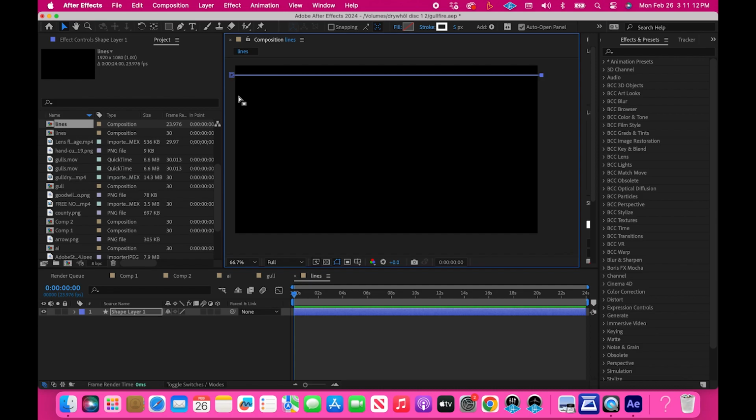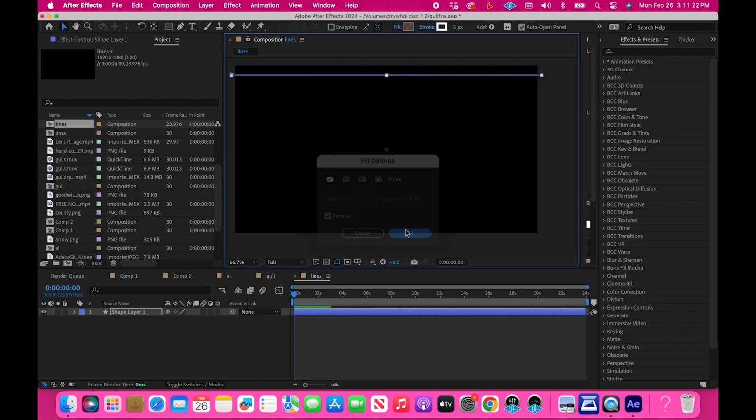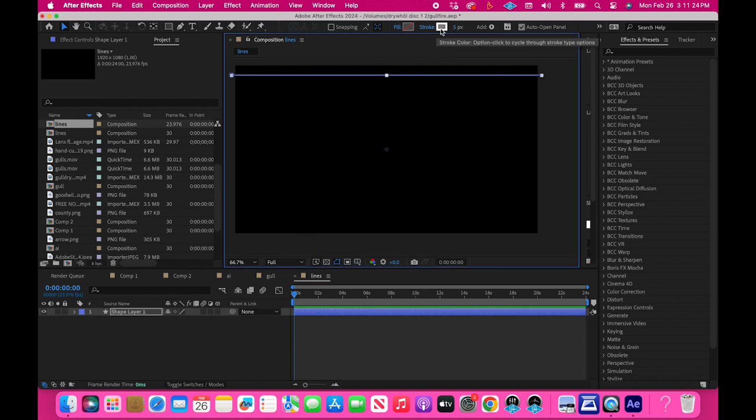Go to your selection tool, and with that selected, you want to make sure the fill is off. So if it's on, click that and make sure it's off. And the stroke, it can be any color you want, really. I just like how white looks. And the width around 5. Actually, I'm going to change it to 7 this time.